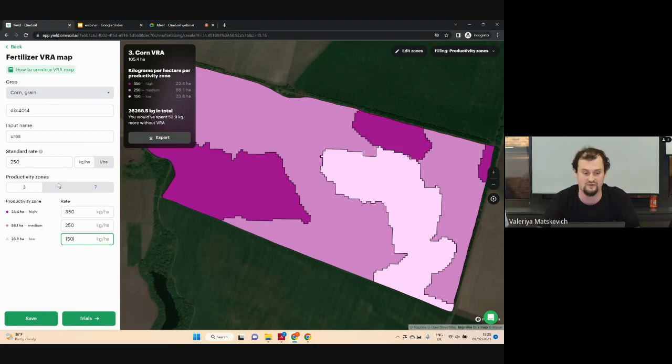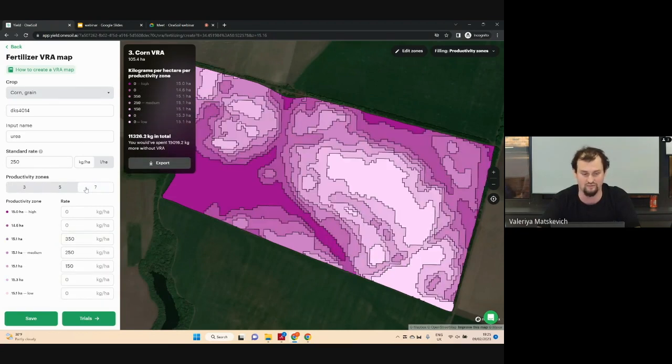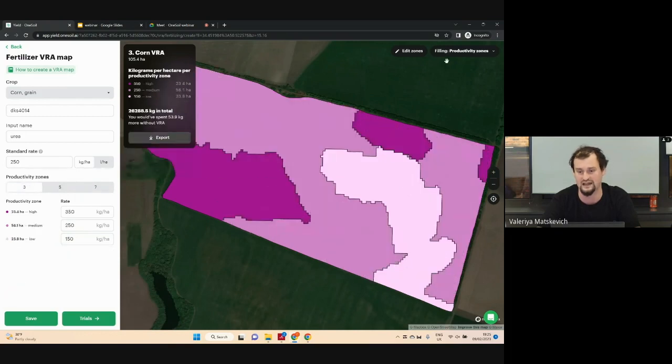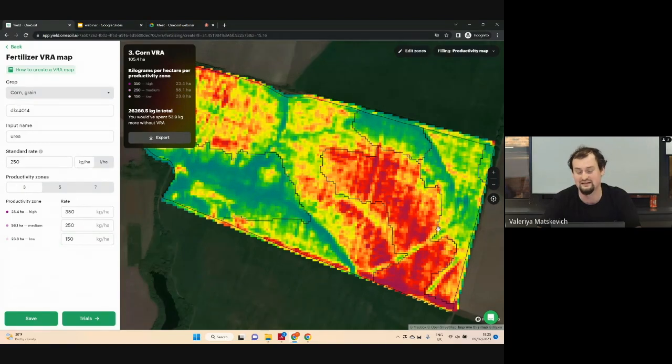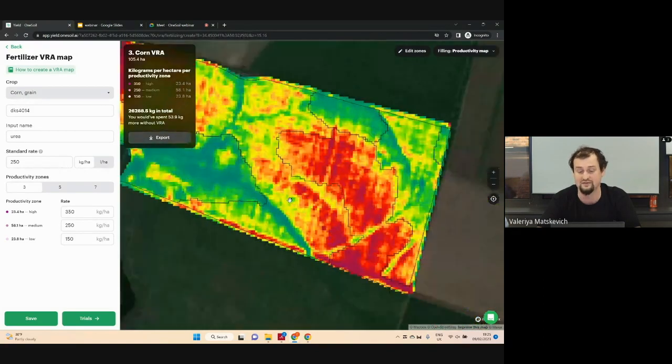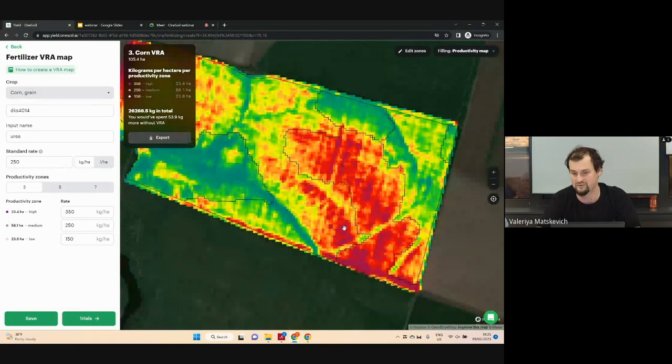Also, in these steps, you can change the amount of zones. This can be 5 or 7. And also, in this step, our algorithm delineates stable area with low productivity and stable area with high productivity. As you can see on the screen, in the productivity map, there is some red area and green area. Our algorithm didn't delineate this area because this area was unstable. And we recommend you apply standard rate in this area.